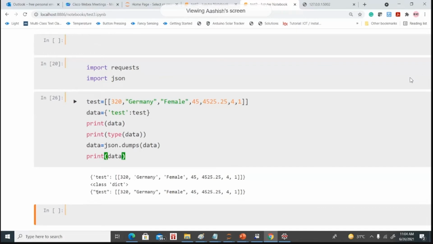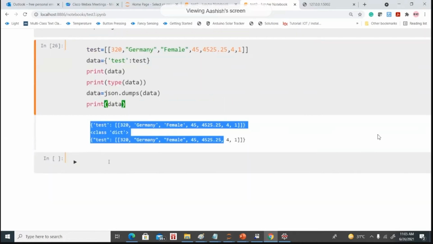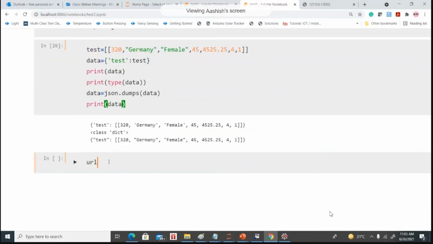You can also print and check this part. It comes as a string. It looks like a dictionary, but it's JSON. We have double quotes here. It becomes double quotes. So it's a JSON format of data because we are dumping into JSON.